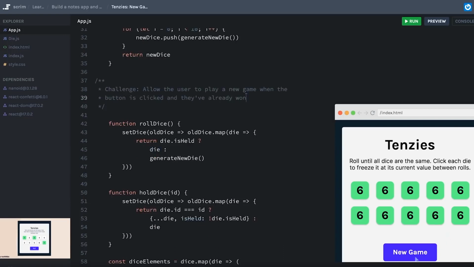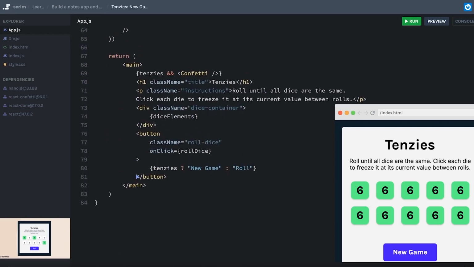As it stands, clicking the button will run the roll dice function. Currently, there's nothing in the roll dice function that will check if they've already won the game. Now, we could choose to create a completely separate function that will create a new game for us, which would require us to then conditionally render one of 2 buttons based on whether they have already won, or rather based on whether Tenzies is true or not. Right now, we're only changing the text of the button when Tenzies is true, but we're not creating a completely separate button with a different on-click handler. Either way would probably be fine.